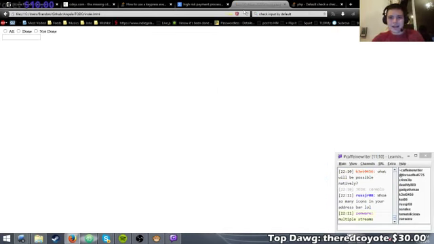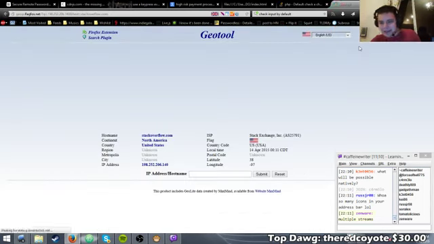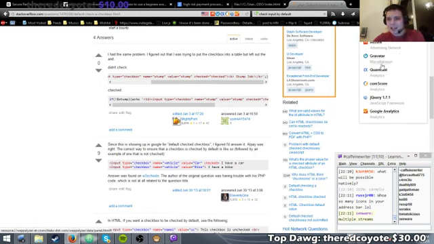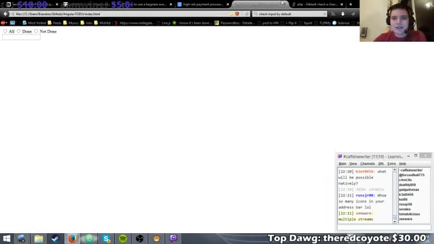Yeah, the address bar has got the flag, so I can see where server's located, and it's got the tech used on the page. So let's see. Got that.